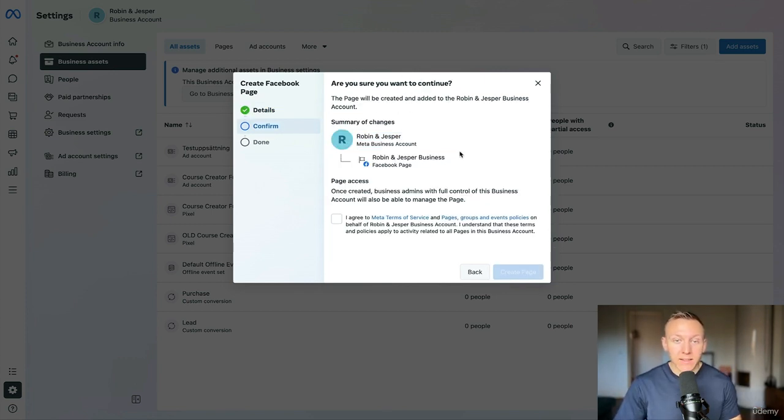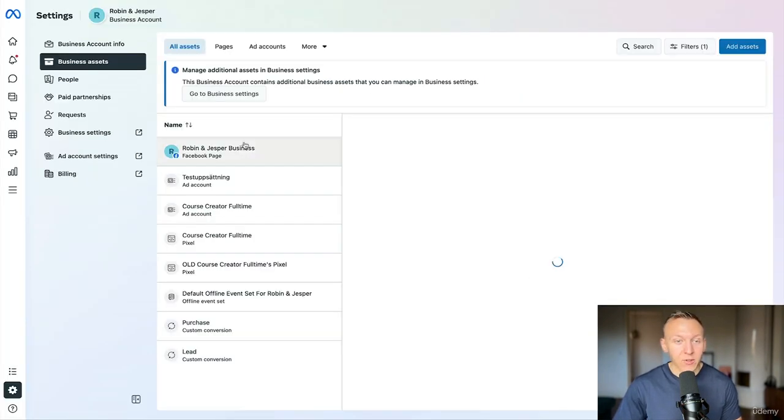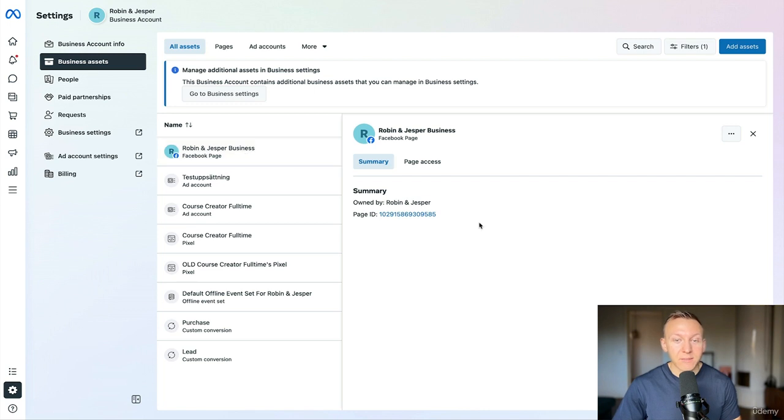And now I'm going to connect this page that I'm just creating, the Robin and Jesper business Facebook page, to our Meta Business Suite account here. So I'm going to click on agree and click on create page. And then I'm going to click on done. So here we have it. Here's our Robin and Jesper page.